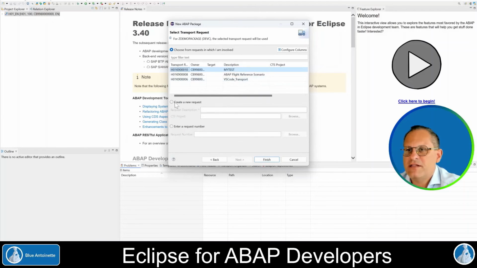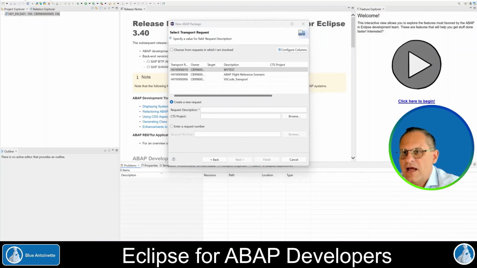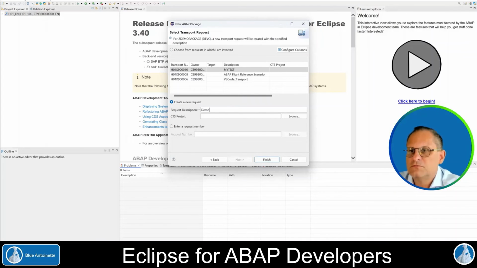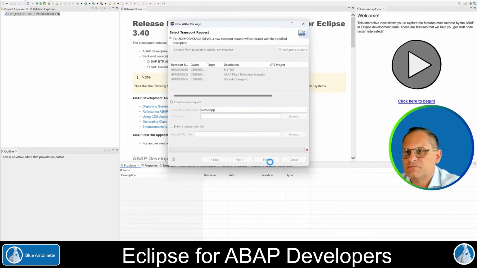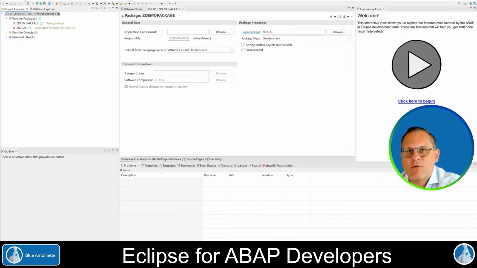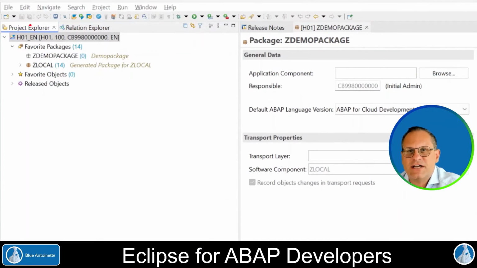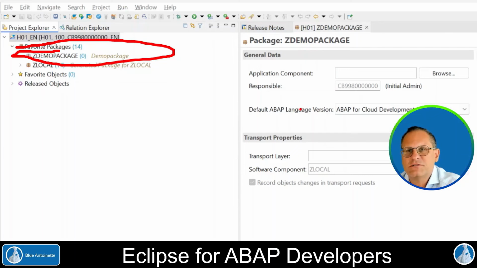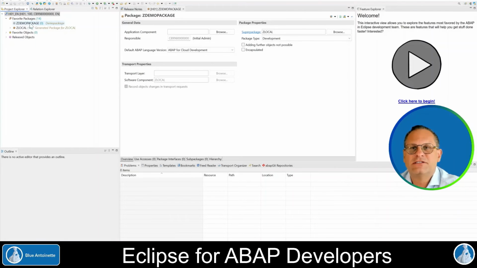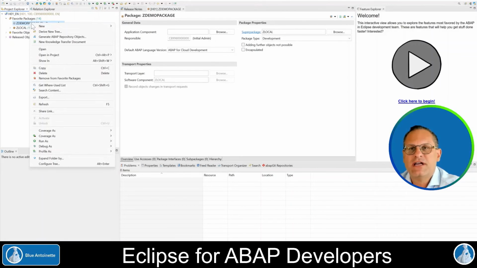I create a new request. I name this transport request demo app, and then I hit finish. Now I can see my ZDemo package here on the left hand side under the favorite packages. I right click on this ZDemo package here, and here I choose new ABAP class.